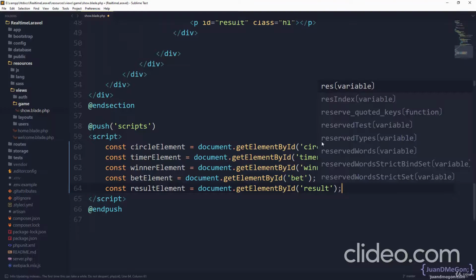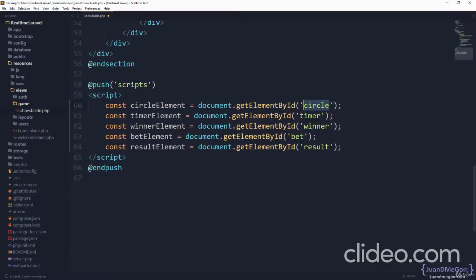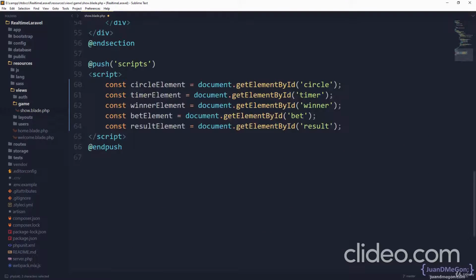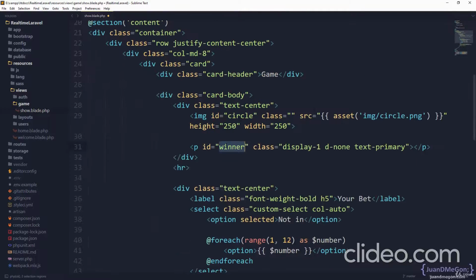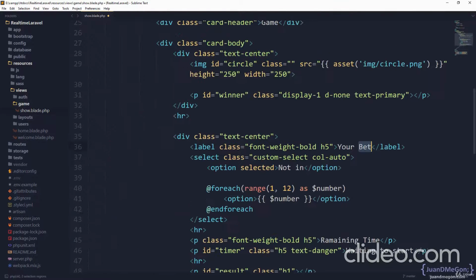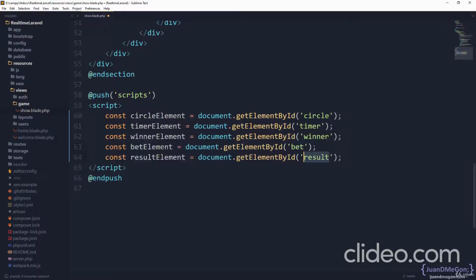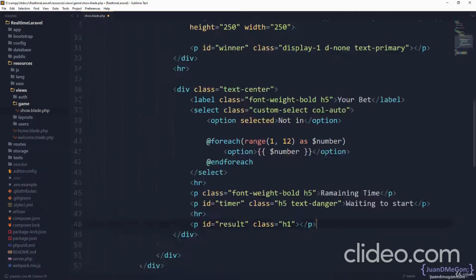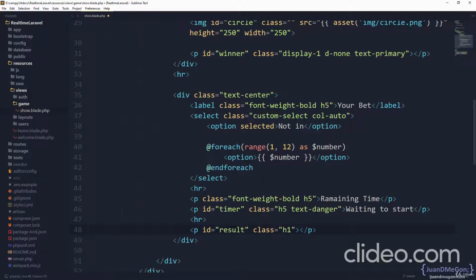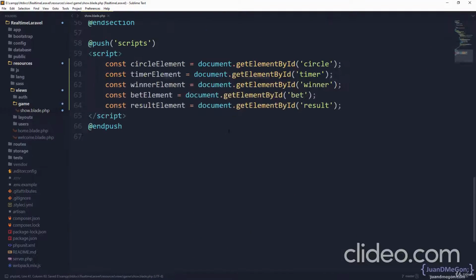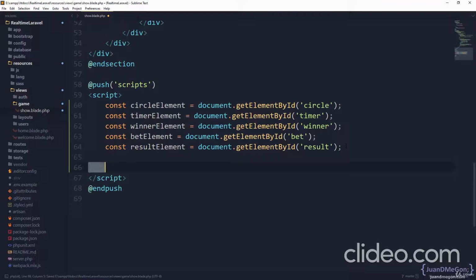So you can check all of those elements. We have the circle, then we have the timer, you can see this here, then we have the winner, this here, and the bet, and the same of course for the result. Now, in fact, I completely missed adding the bet element, so let's put that ID on the select. So this is bet because we need to determine which option the user selected to compare with the random number generated on the event.